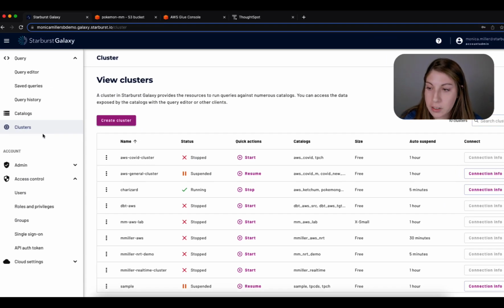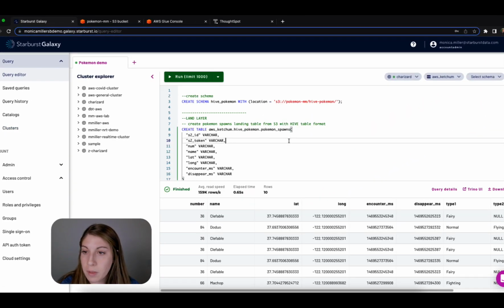Okay, my cluster is up and running, and I've given the account admin role the necessary permissions to insert and create tables, so we're ready to get going. First, I want to make sure I've selected the cluster and the S3 catalog so that we can build out our reporting structure. I want to build my land layer in Hive just to make another difference between the land layer and the structure and consume layers.